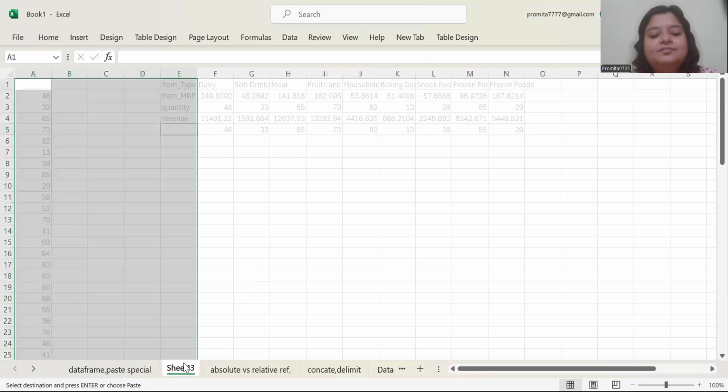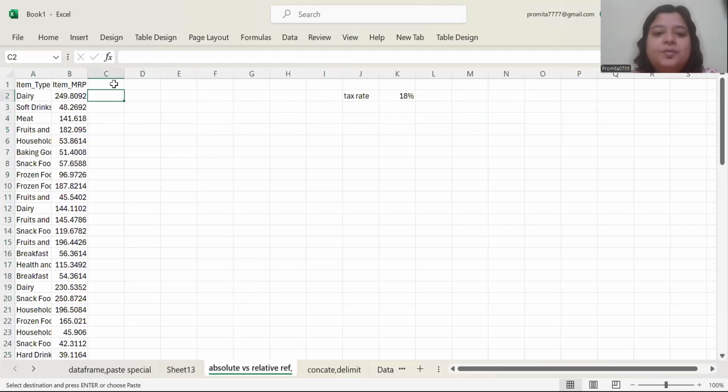Previously I showed you how we calculated the total revenue using the multiplication sign. Now let's suppose there is a tax rate here. I have all the items and their item MRP, and the tax rate on each item is 18%. So I have to calculate the tax on each product.